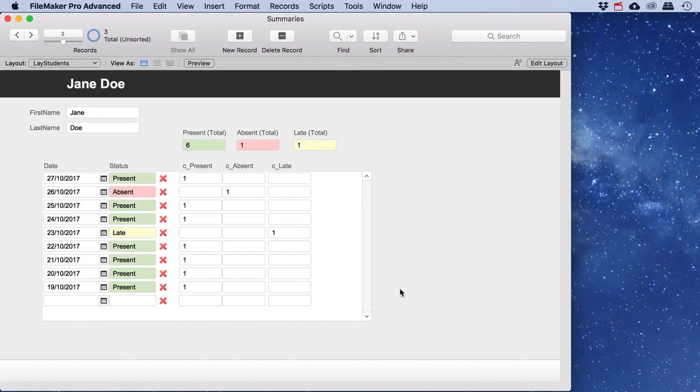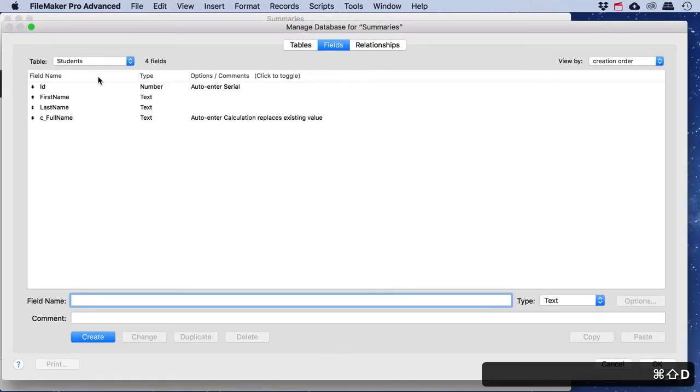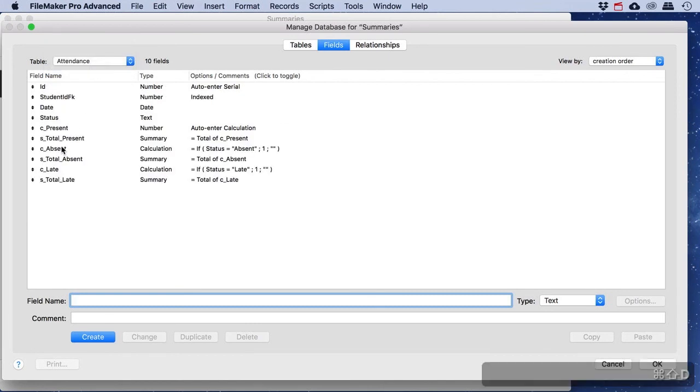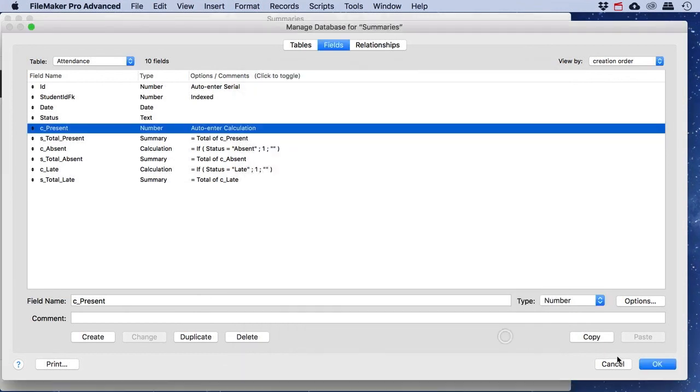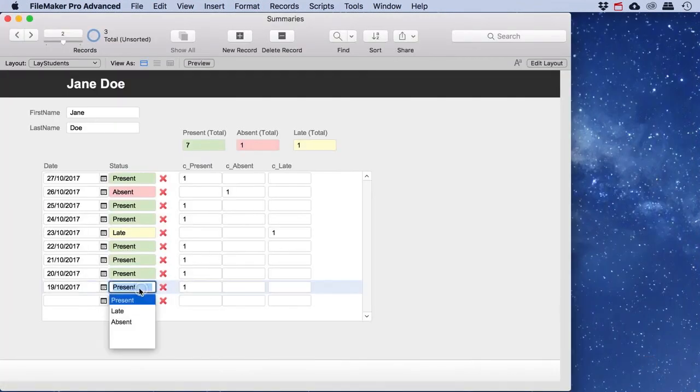But because I did not uncheck that checkbox that says do not replace existing field if any, now this box is checked. So that means that if there is an existing value in that calculation field, it will not get replaced. And in this situation, that's kind of wrong, because if I all of a sudden realize, oh no, that student was actually late, this kind of goes wrong. As you can see, this value is still in here. It's not supposed to be in here. This person cannot both be present and late.